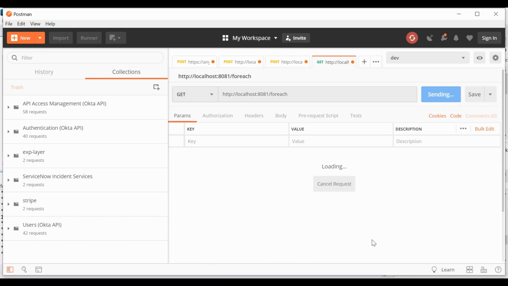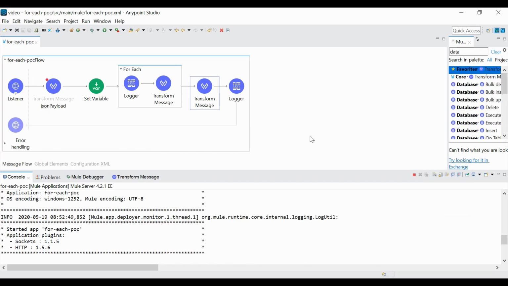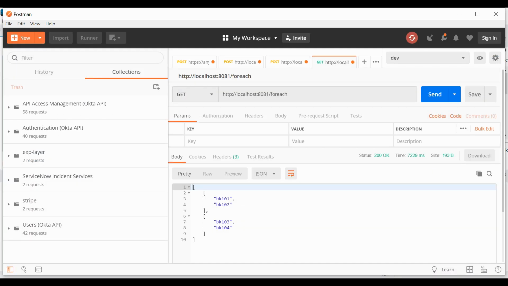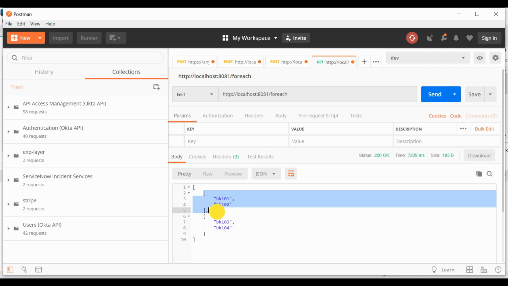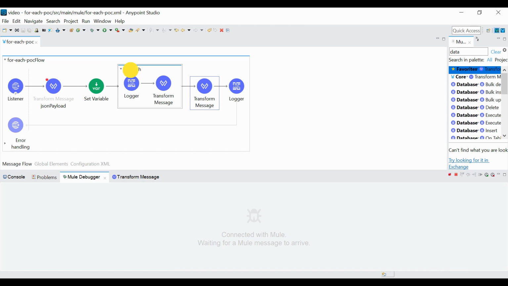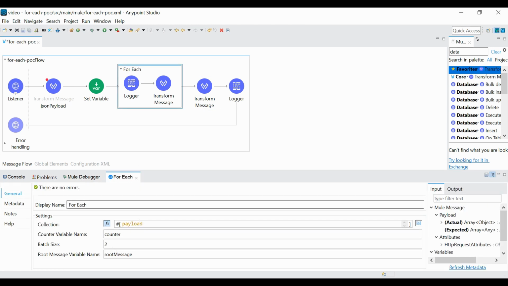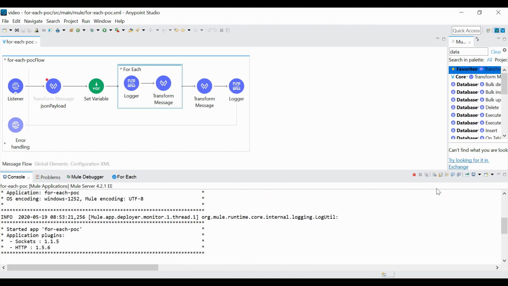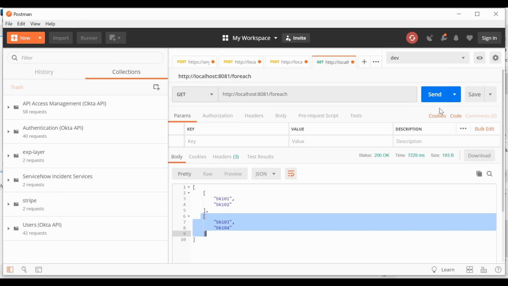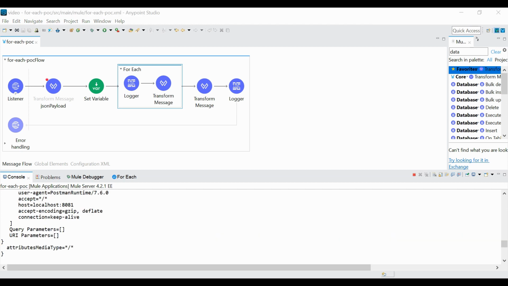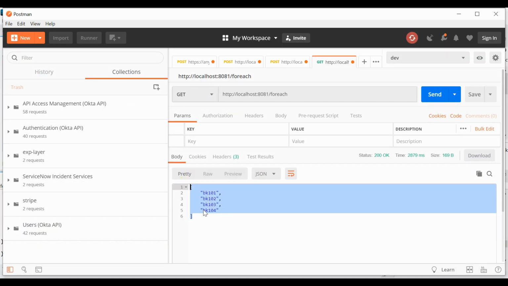Now we will hit it. F6, F6, F6. Here you will see I got the first payload index, and this is the second payload index. And why is it coming this way? Because we have batch size 2. So if I change this batch size to 1 and run it again, we will see it come in a single list only. Now we can see it is coming in a single list.